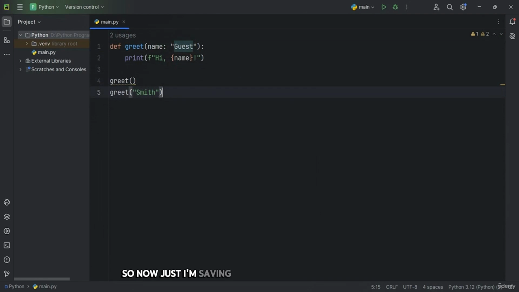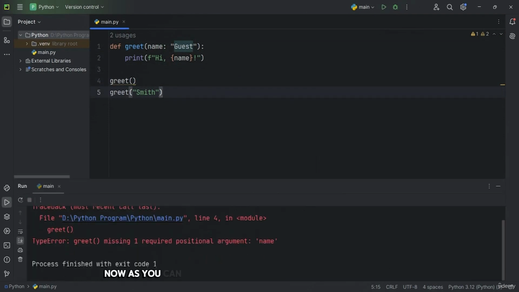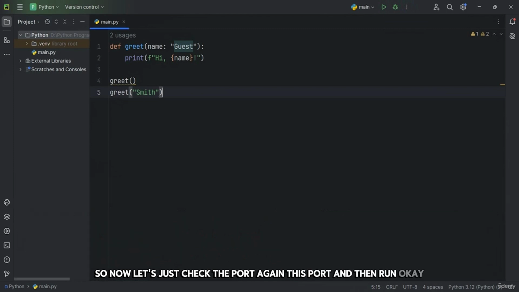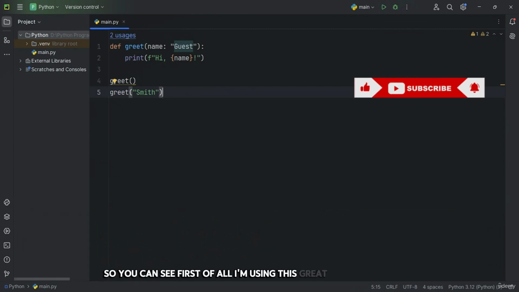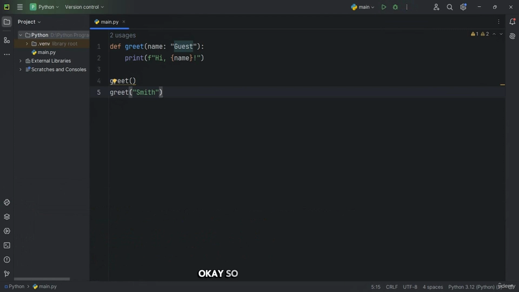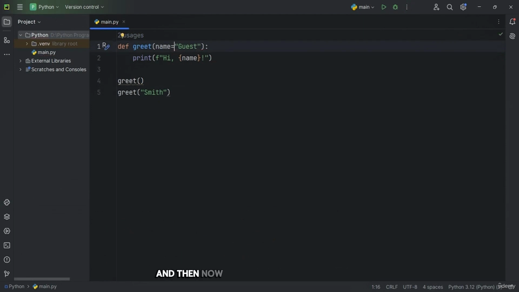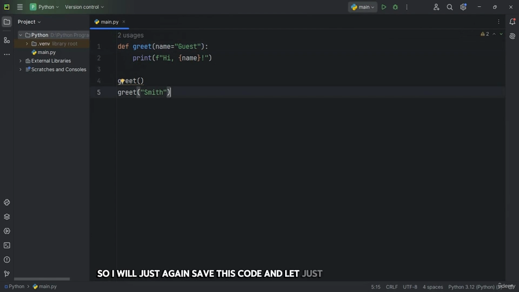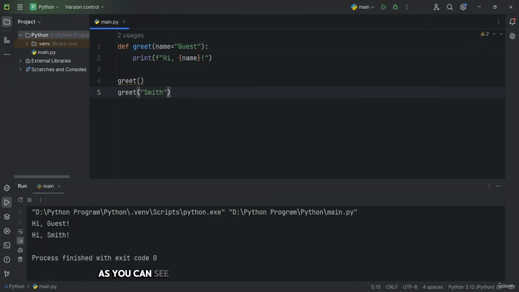Okay, so now I'm saving this code and let me run it. As you can see here, there's an error. So let's check the code again and run it. First of all, I'm using this greet function with the name parameter. You can see here the default value is set only by using the equals sign, and now it's working in this program. So I will save this code again and run it. As you can see, it prints hello guest and hello Amy perfectly. So you can see it's properly using the function with a default parameter.